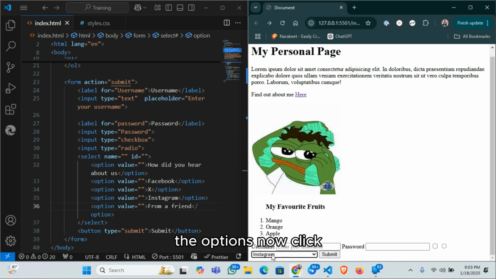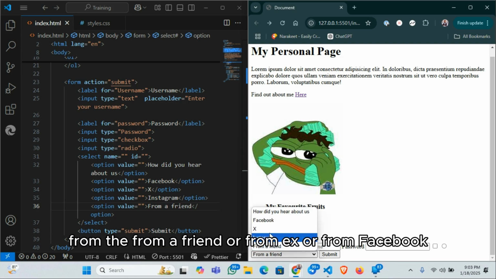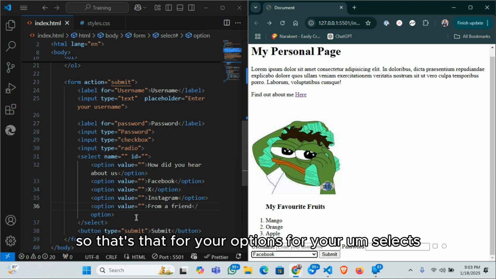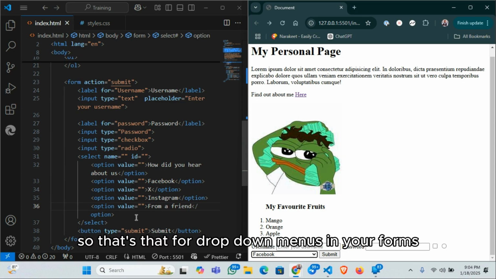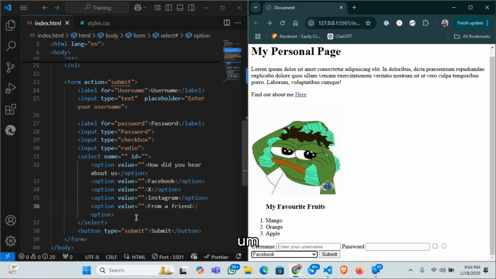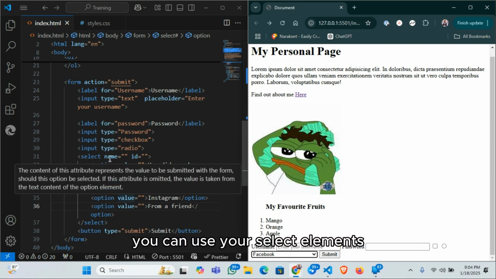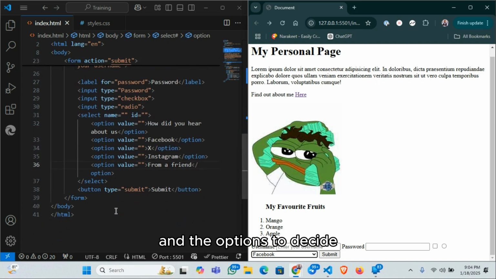And then the other ones should be the options. Now, whichever one I click, from there, from a friend, or from X, or from Facebook. Right here. So that's that for your options for your select. So that's that for drop down menus in your forms. You can use your select element and the options to decide whichever options you want to input.